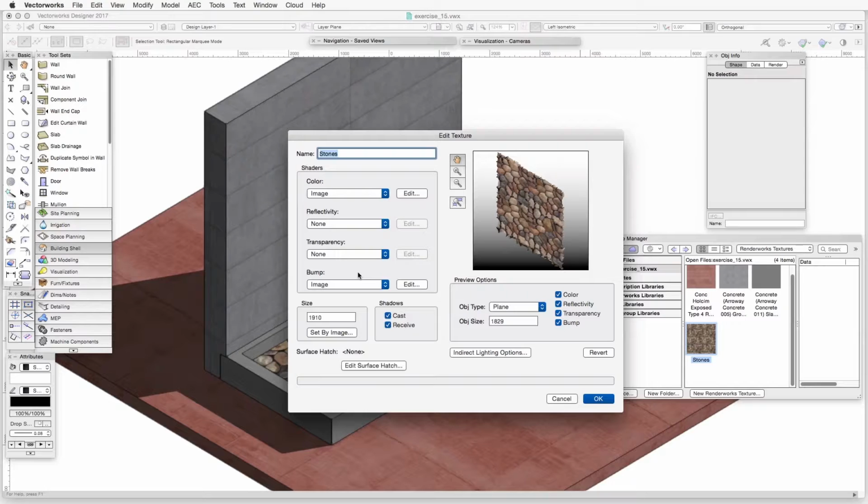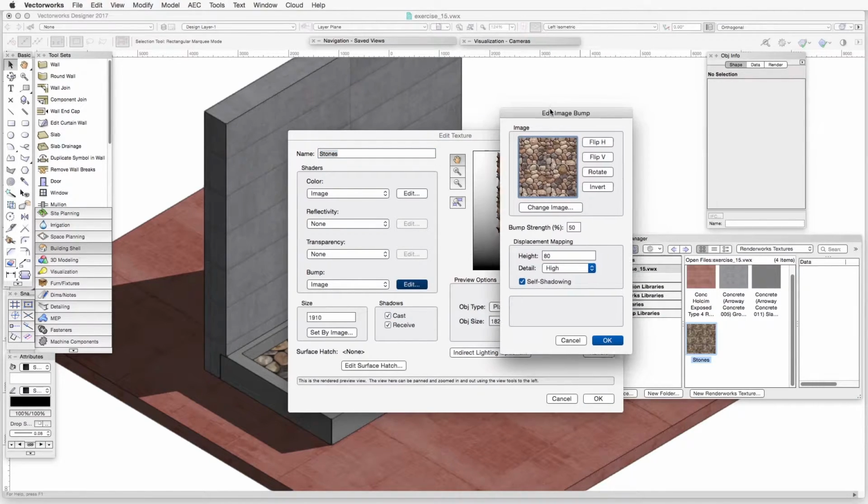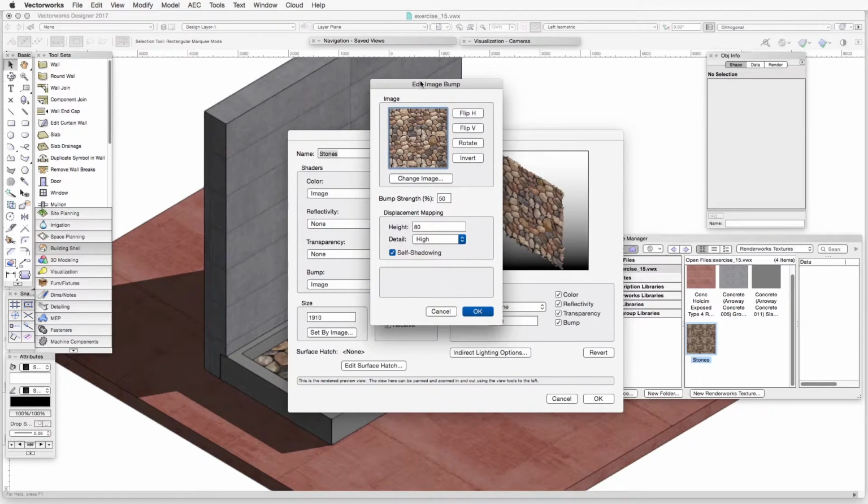And we'll notice that under Bump, which is the component that helps provide a 3D aspect to a texture, the selected setting is Image. That's because a photo image was used to generate the bump shader. Now let's click on the Bump's Edit button and the Edit Image Bump dialog box opens. And now let's take a look at the displacement mapping area in the lower half of the dialog box over here. You can see that the height has been set to 80 millimeters and the detail has been set to high.